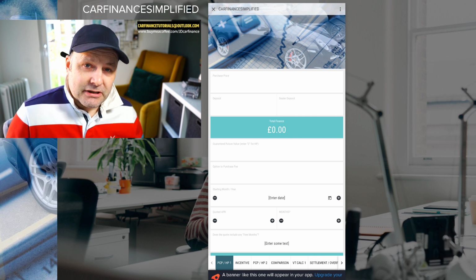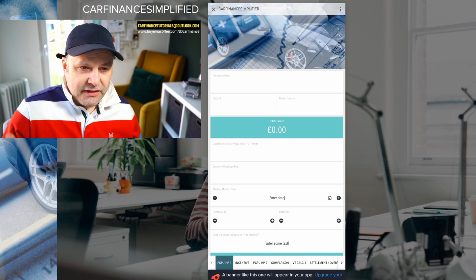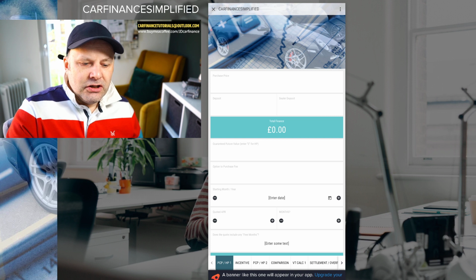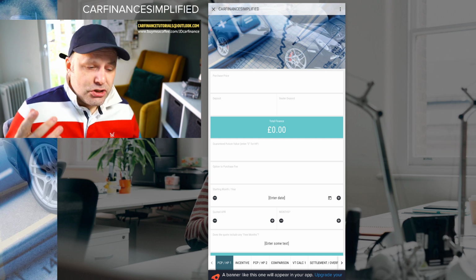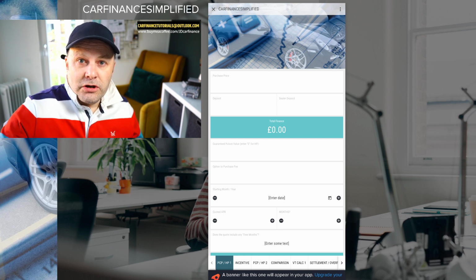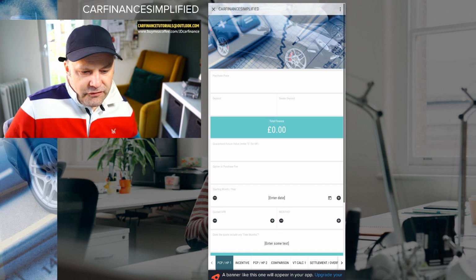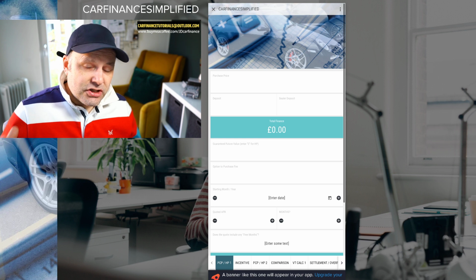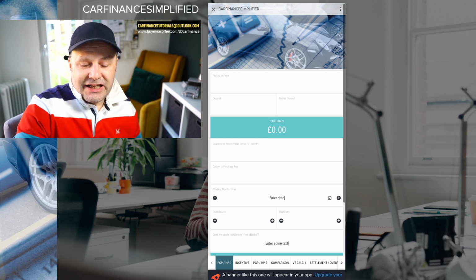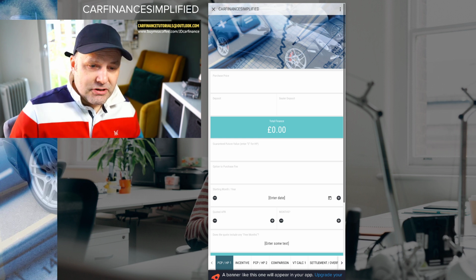It's very similar to either spreadsheets, but I think its formatting looks a lot neater. It should be a lot simpler to use than having to open Excel each time. So the first tab at the bottom, we've got the first PCP HP calculator. So just like the spreadsheet, you can calculate 2 different agreements and you can compare between the 2.